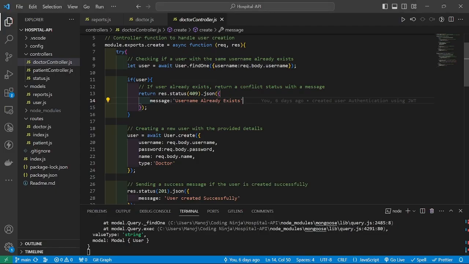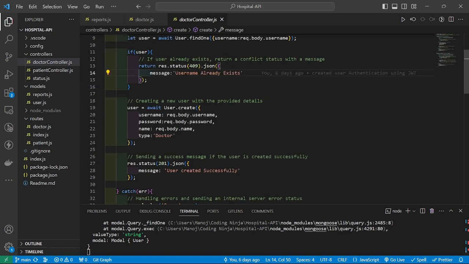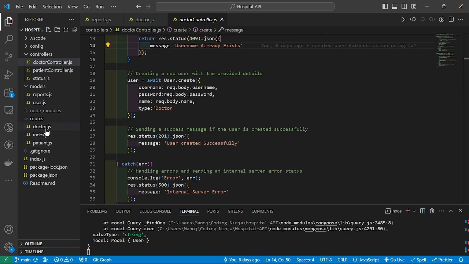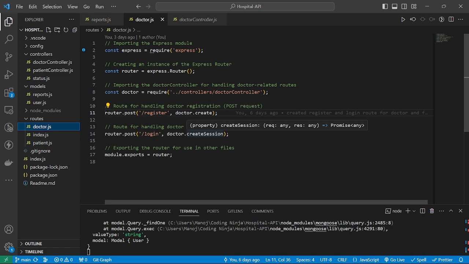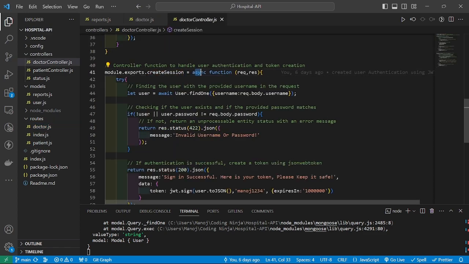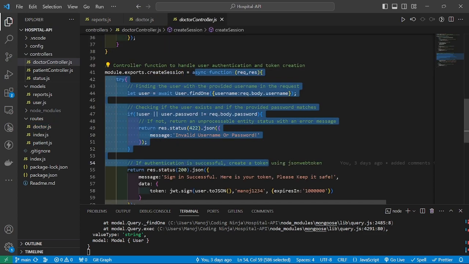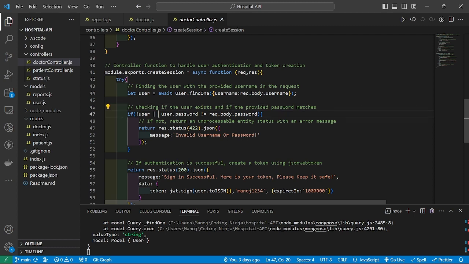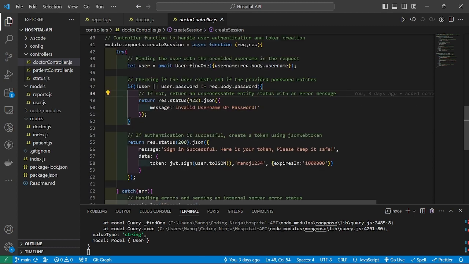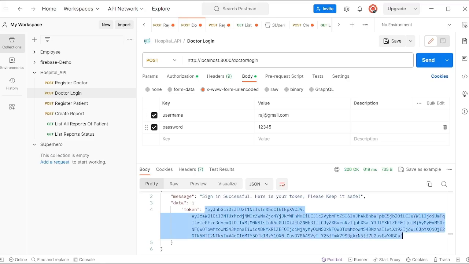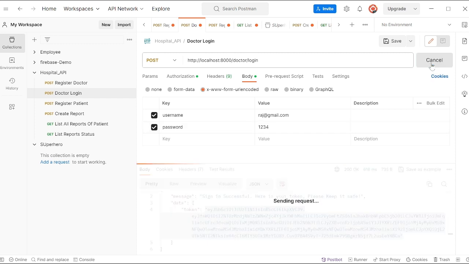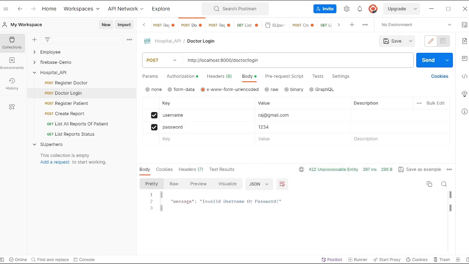Now let's see the functionality of this code. This is the route here in doctor.js, the post login create session. We are creating the session from here and this is the function in the doctor controller. If the username matches and the user password matches the password, then it will give us the token. If not matched, then it will show us invalid username or password. Let's see this once. Now you can see it is showing us invalid username or password. So it is working fine.